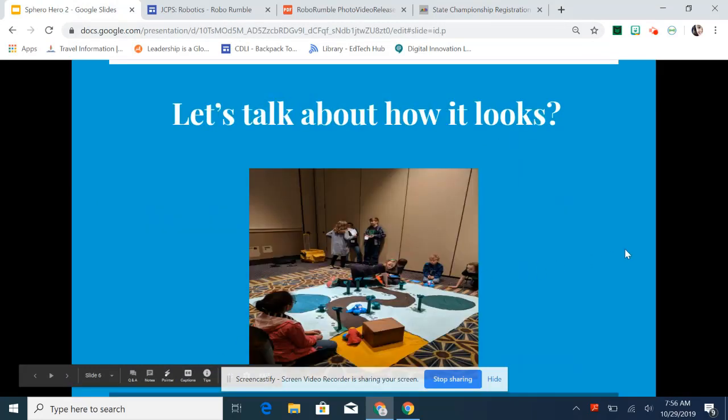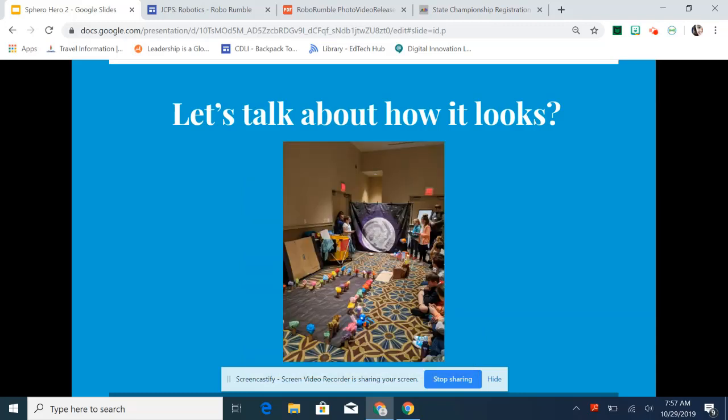So let's talk about how it looks. I mentioned before that students can use any materials at their disposal in order to create their setting. As you can see from this image, students have used the tarp, some cardboard, and other materials to create their setting, and their Sphero is being coded to navigate it. There are many different ways that the setting can look, and these pictures will illustrate that.